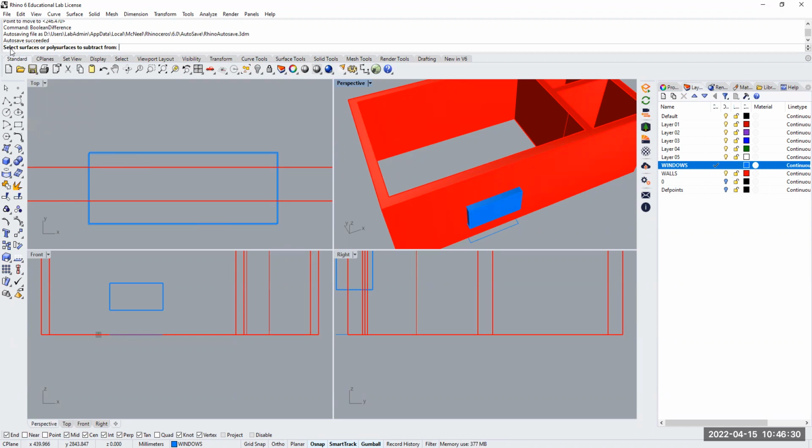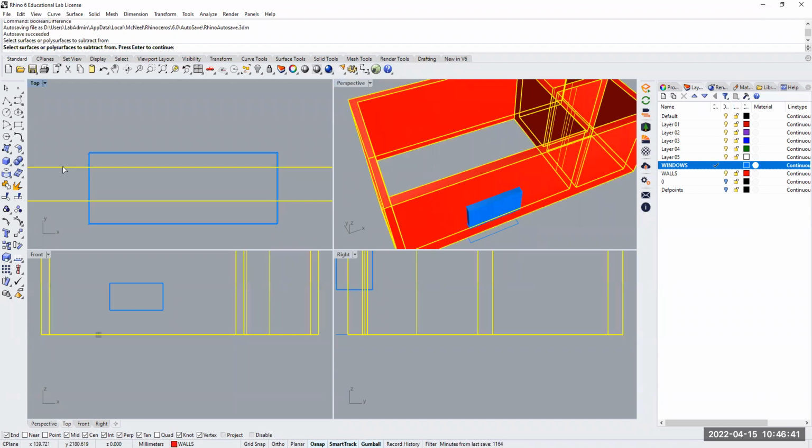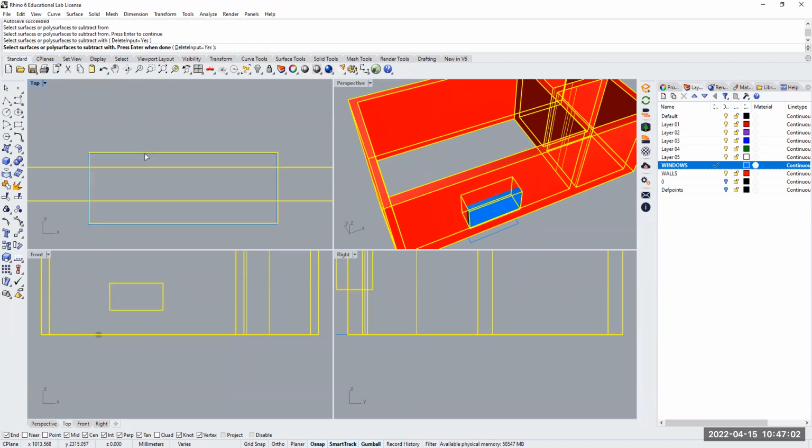And then you can see that it says, select the surfaces or polysurfaces to subtract from. So which one is the bigger surface that you want to make the hole in? That would be the red wall right here. Then it says, press enter to continue. So I'm going to right click, or hit the enter button on my keyboard. Then it says, select the surfaces or polysurfaces to subtract with. So what is the part that you want to subtract? I'm going to choose this blue box right here, and I'm going to right click because it says press enter when done.